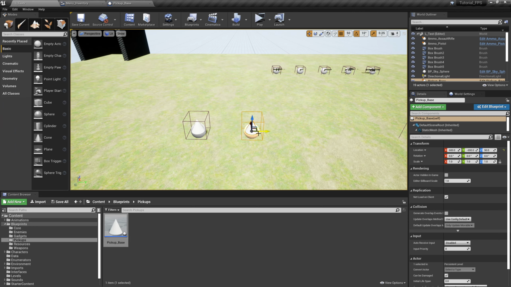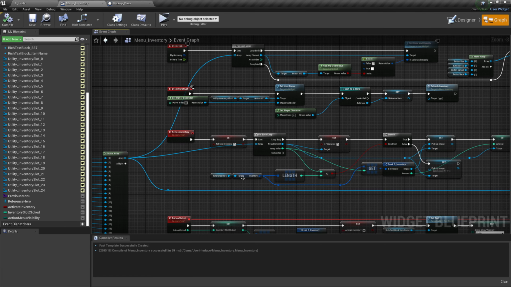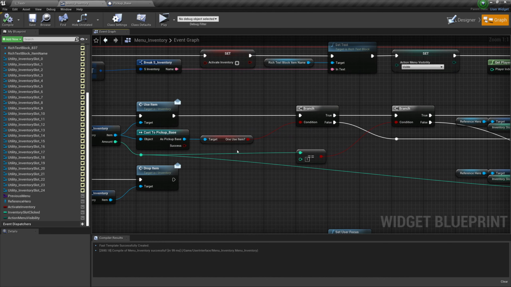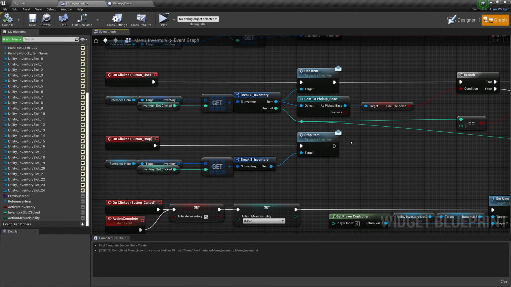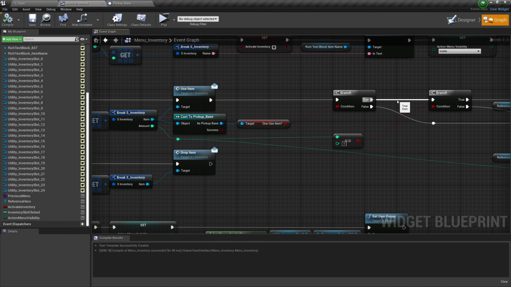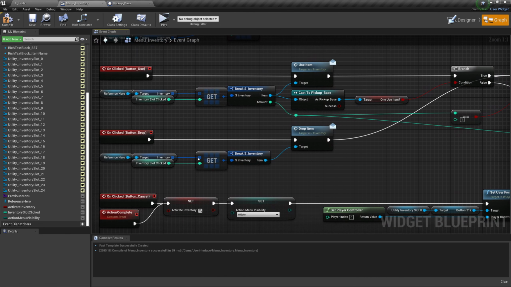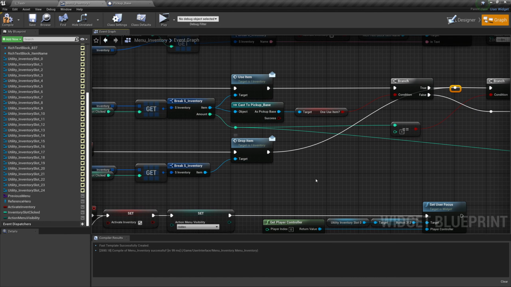That might take a little bit more work inside the actual pickup base, but drop item is going to be super easy. All we're going to do with drop item is, after we've checked if it's a one-use item, because that's irrelevant to whether or not we're dropping the item or not, we will double click right here and attach drop item there.